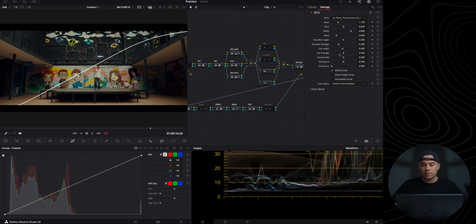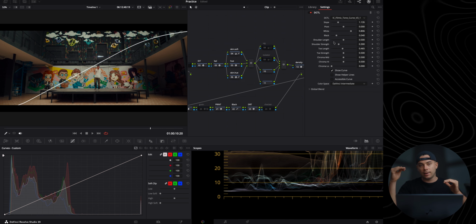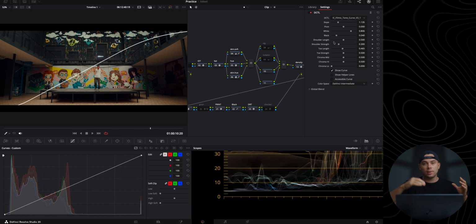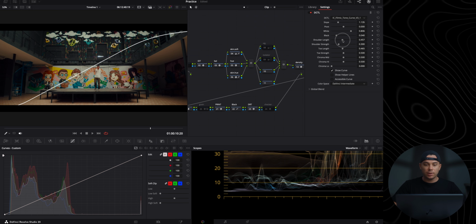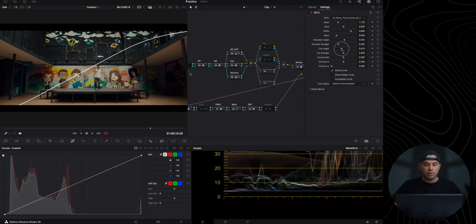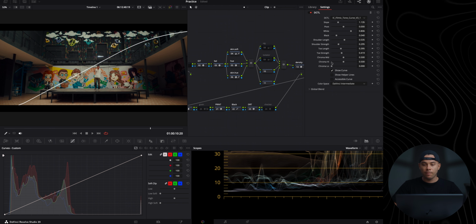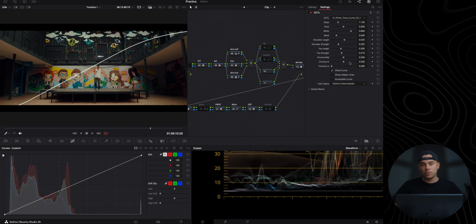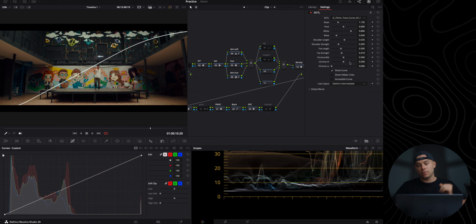And then you can play with these sliders in here to create a nice roll off from the midtones and shadows and highlights. Just play with this, make it a bit smoother if you will. This is a bit more refined. This is for the shadows. And then with these sliders, you can add saturation to the midtones, highlights, or the shadows.